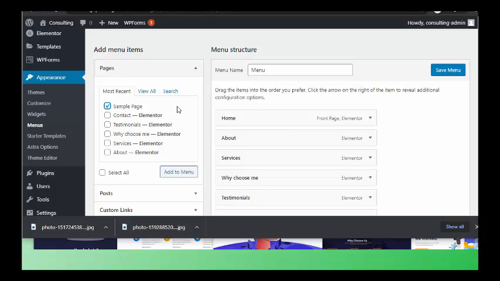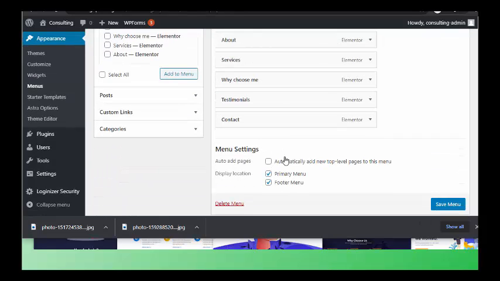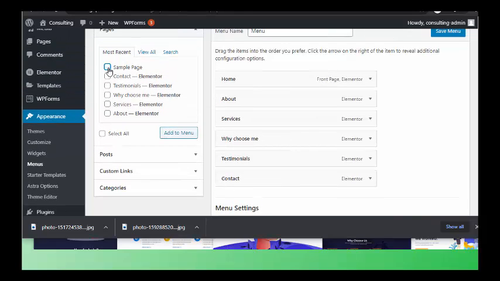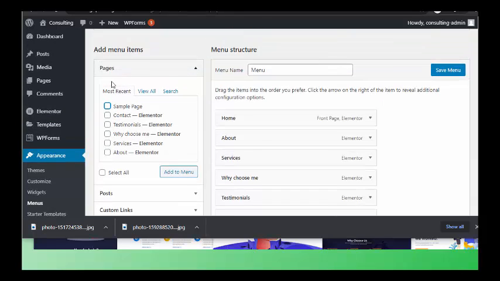You click to add to menu, and it goes to the right hand side, and you've added it to the menu, just like that. So if it's any of the pages, all the pages that we have, you want to add anyone to the menu, you just come here and just add it to the menu. I'm going to do something now.